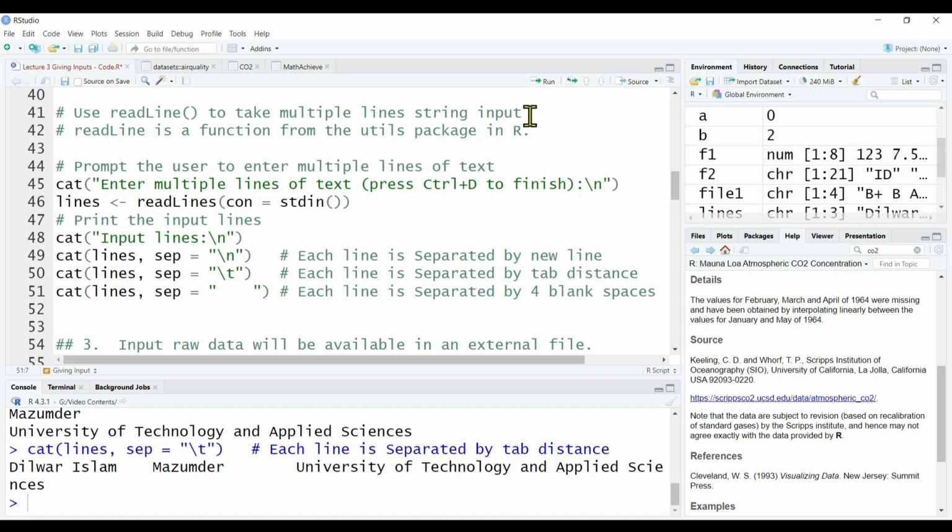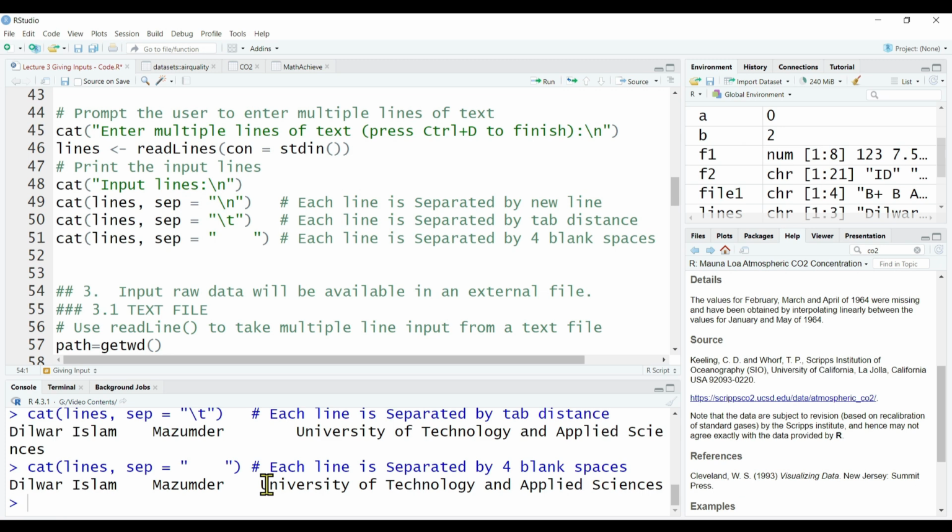And the last one is separated by 4 blank spaces. You can see here 1, 2, 3, 4. 4 blank spaces, and accordingly it will print. You can see here 4 blank spaces are used. In between them 4 blank spaces. So this is the way we can handle multiple line string input.